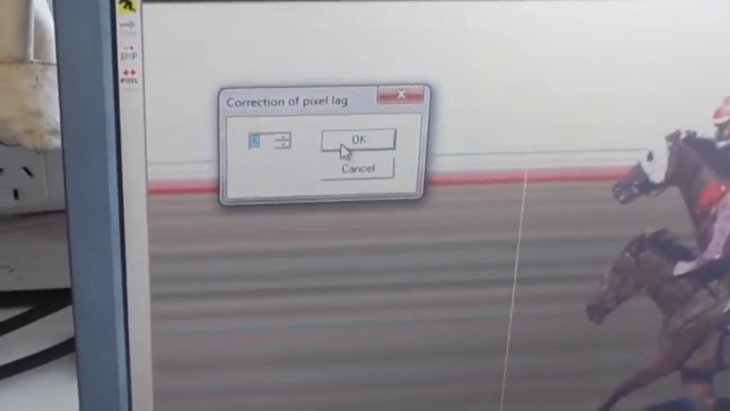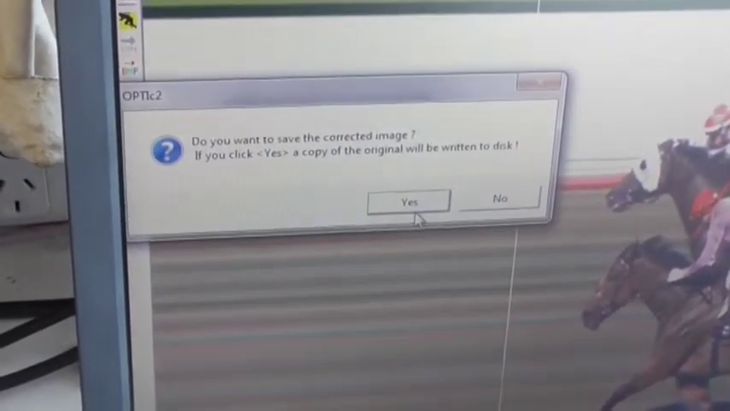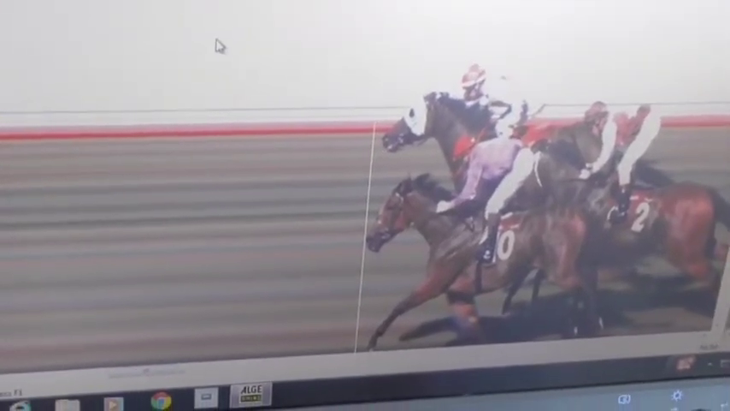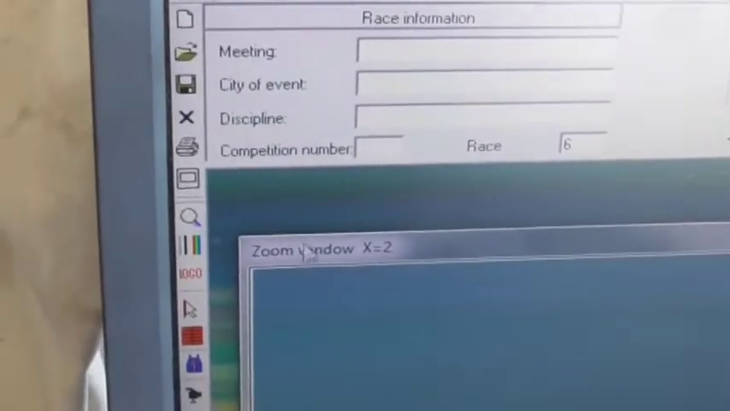And then click OK. It'll say, do you want to correct the image? We'll say yes. Then we'll go over and put the line on the nose. As we can see, the outside beat the inside. But if it was a bit closer, and even in this case, we've got another option. We can go up to the magnifying glass, click on magnifying glass, which is the zoom window.